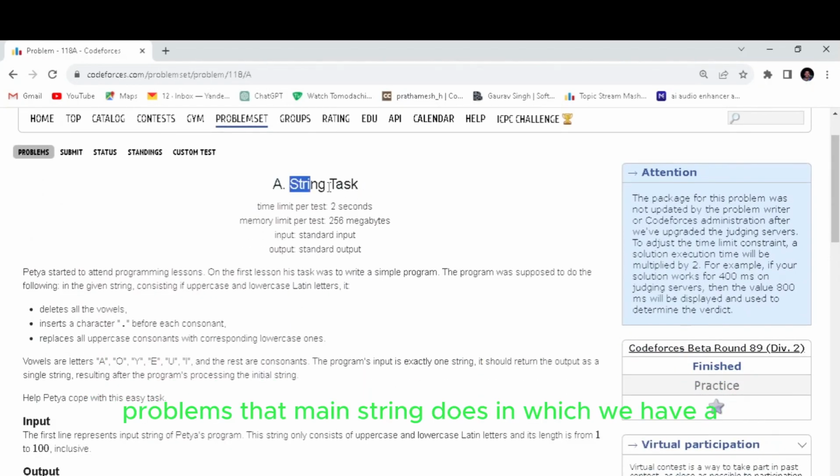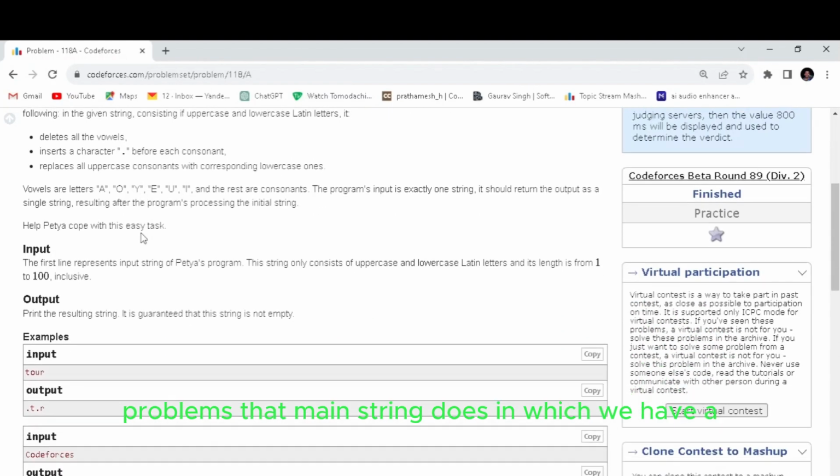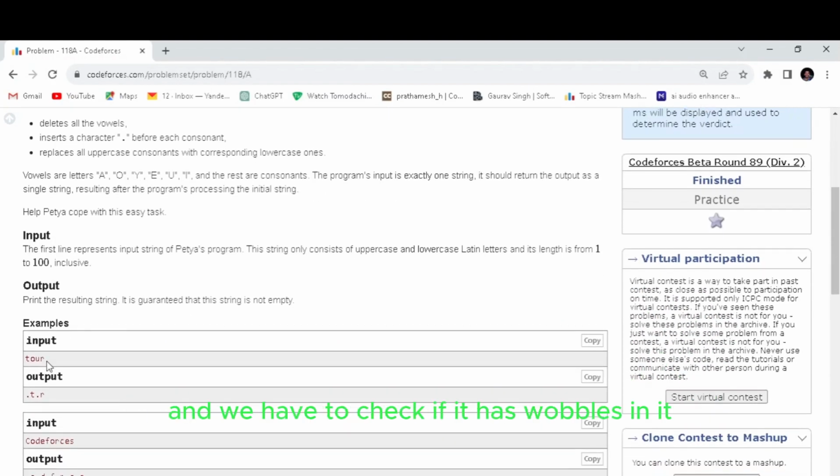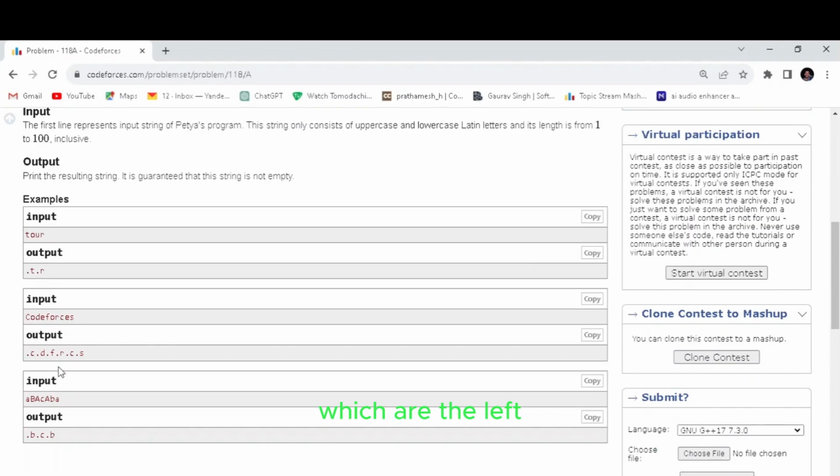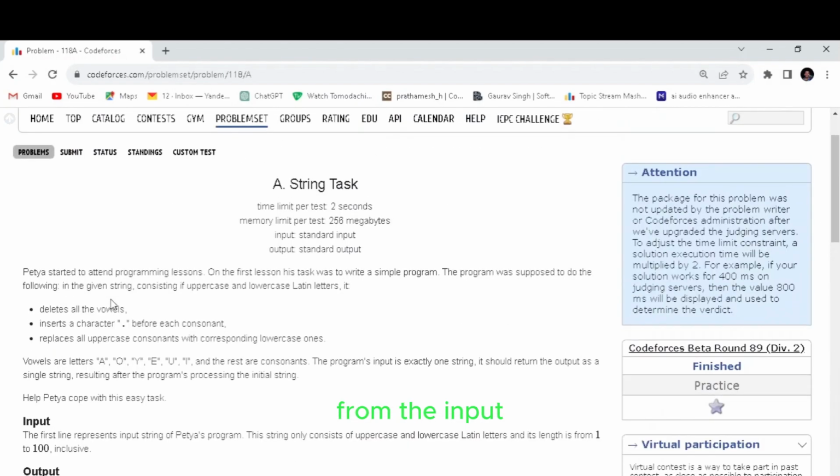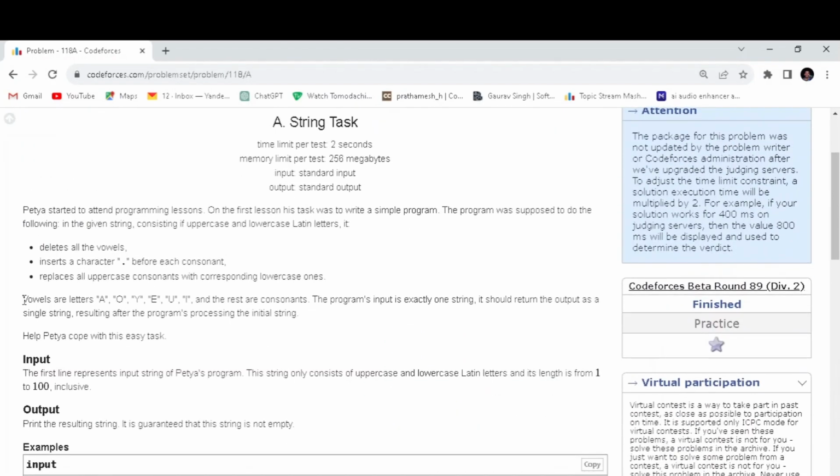Today we're going to look at the problem statement "string task", in which we have an input as a string and we have to check if it has vowels in it, omit the vowels, and print the string in a format like dot character and dot character, whichever are left from the input. So this is the statement here.